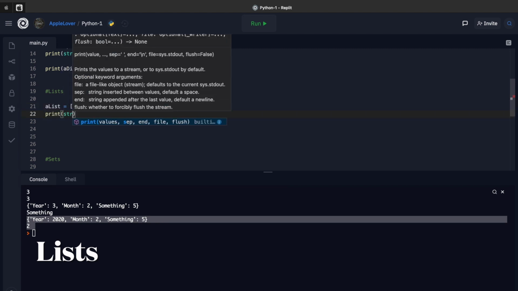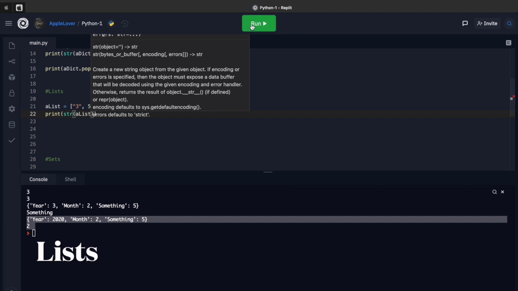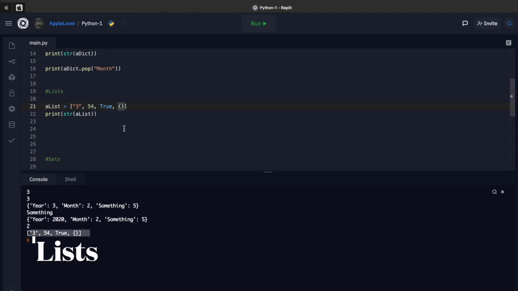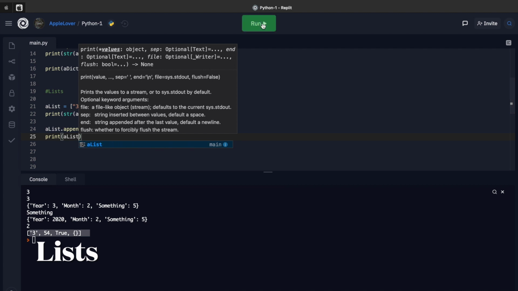And now we'll print a list. A string, putting str will convert everything into a list. Okay, see, it printed everything within our list. We can add things to our list by saying a list.append hi, and then we'll print a list out again. And now, as you can see, hi's added on.